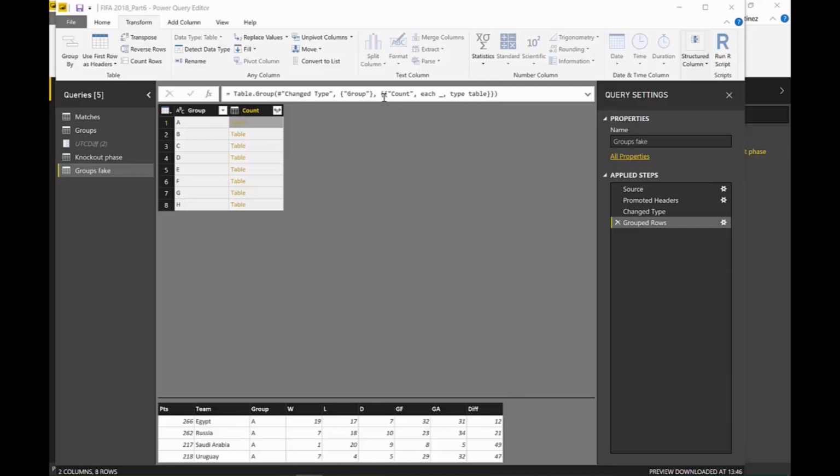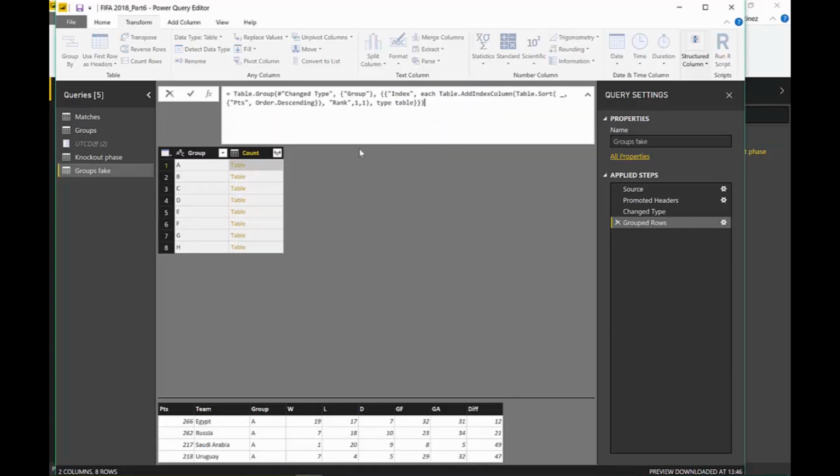And the code for that is this one. Let's take a look at it. If you want, I can make a specific video just for this, but this is basically what it's saying. It's saying with the column points, which is this one, sorted descending, otherwise the rank will be incorrect, and then add an index, and add the index in a column that is called rank and start by 1.